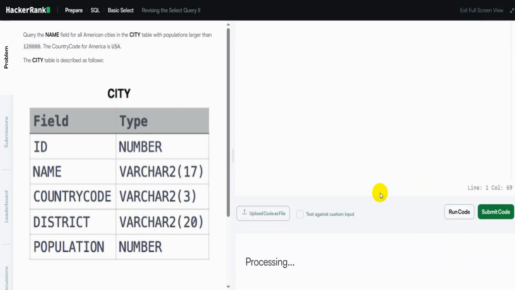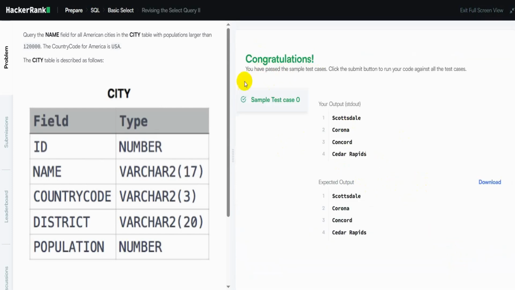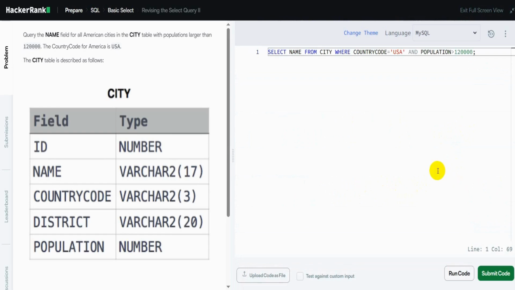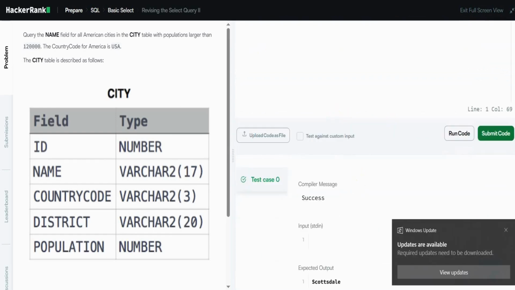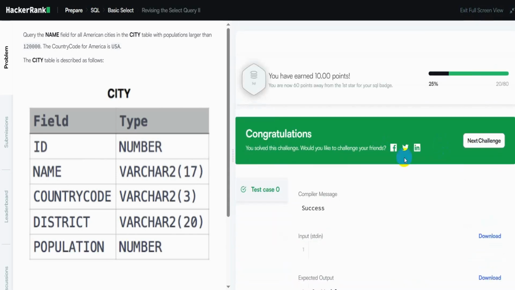Now, I will click to run the query. HackerRank is processing the query. And, yes, my code has successfully solved the problem. Now I will submit it. Hurrah! I have achieved 10 points.